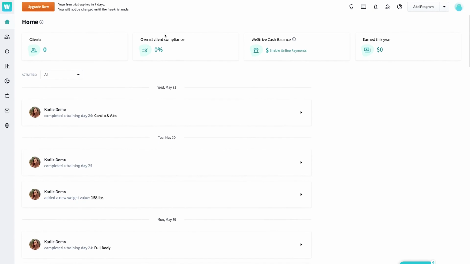So this is the back end of WeStrive, and I've just signed up for a free account, and you're greeted with this home screen. Actually, when you log in and create your free account, you're greeted with a nice onboarding sequence. So you can go through and set certain settings and tell the system what you're trying to do, which is really, really good because we want to get started with this straight away. We want to try and use this.